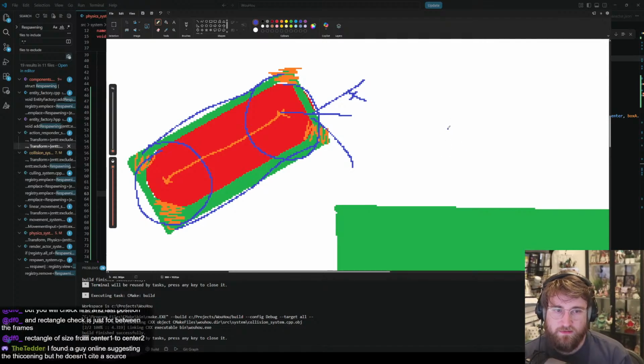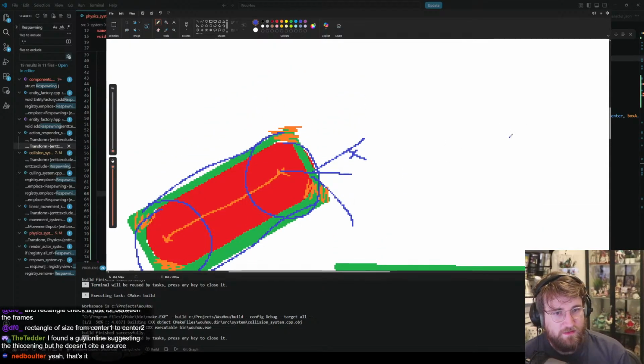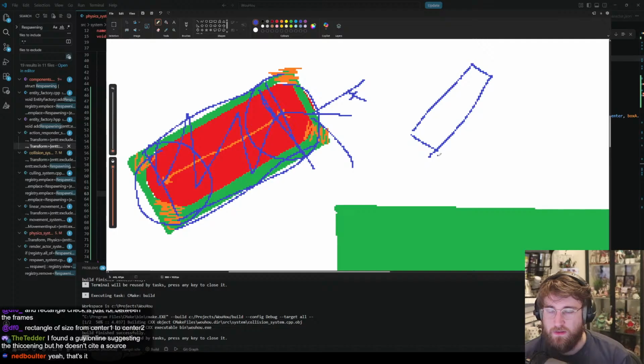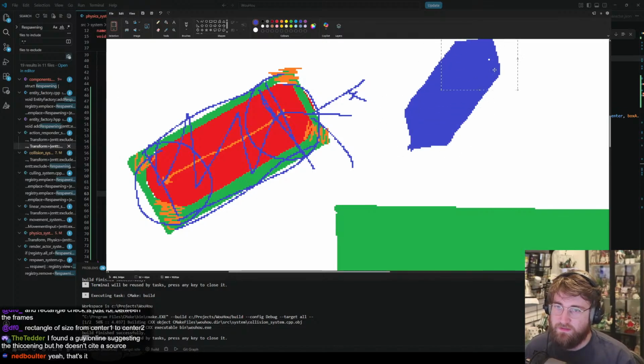He found a guy online suggesting the thickening, but he doesn't cite a source. You know what we can do? We can just implement it and see how it looks, right? I guess, Ned, your thing was more like this, right? By the way, I think a square wouldn't work with the bullets because we're using axis-aligned stuff here, right? Otherwise, we'd be checking like this, and that would look weird. I don't know. Rectangle of size from center 1 to center 2.